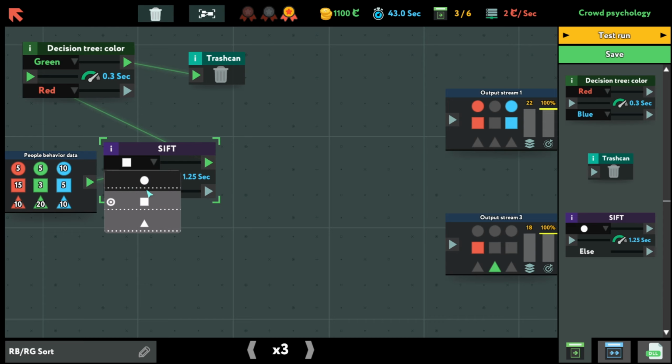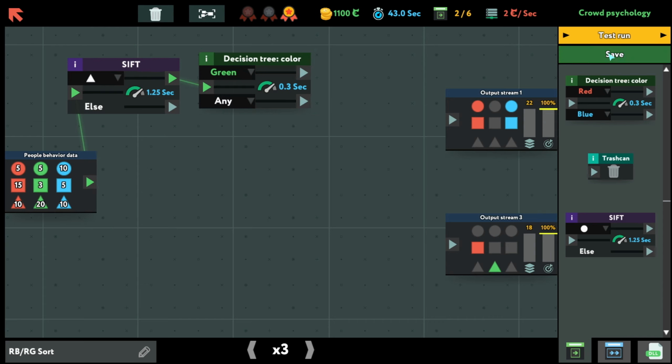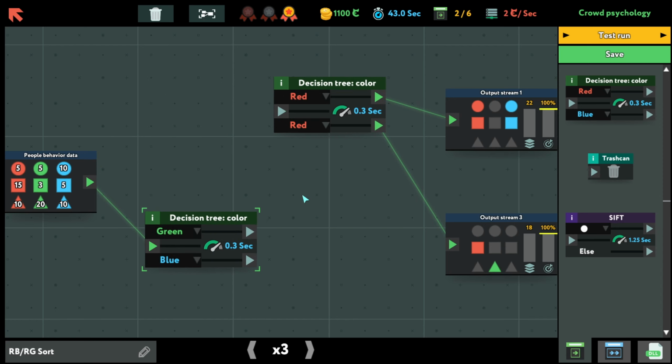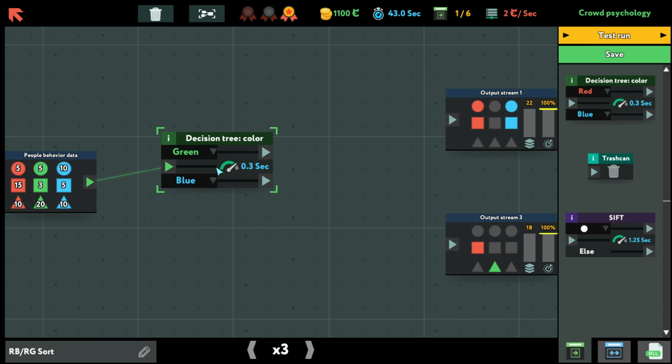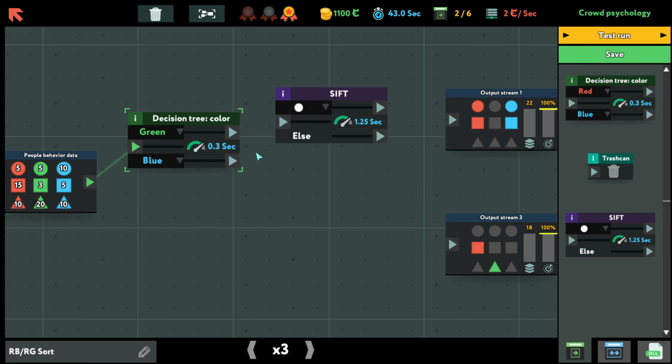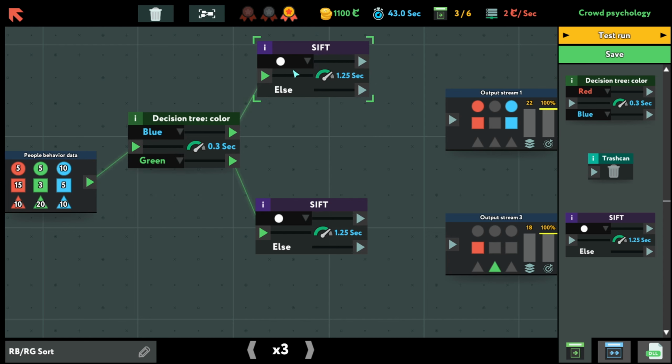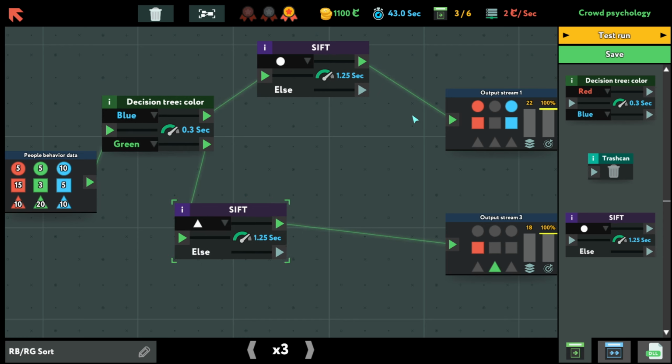So if I'm a triangle, let's just see what this outputs. So this separates it to both. Now I need to sift on each end. If anything is a circle, you go there. Anything's a triangle, you go there. Let's see what this does.